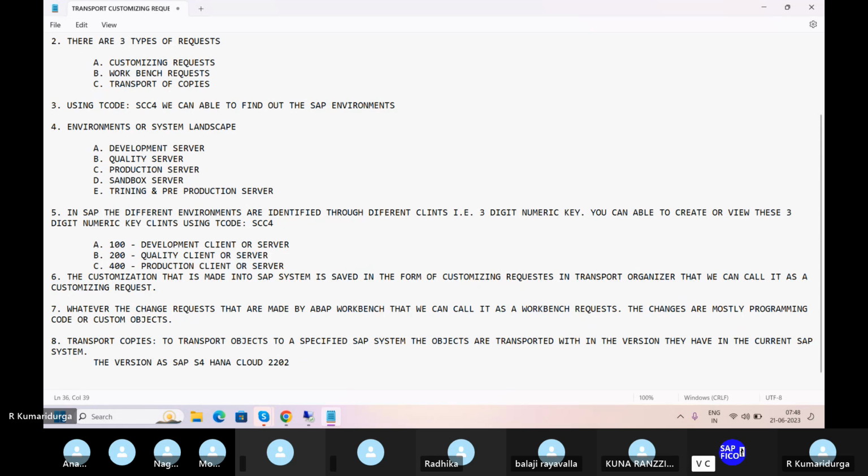Okay. The original location of the objects remains unchanged. Okay, in transport of copies, the original location of the object, where you have created the company code transport request, that is the original object. Please try to write down: the original location of the objects remains unchanged.